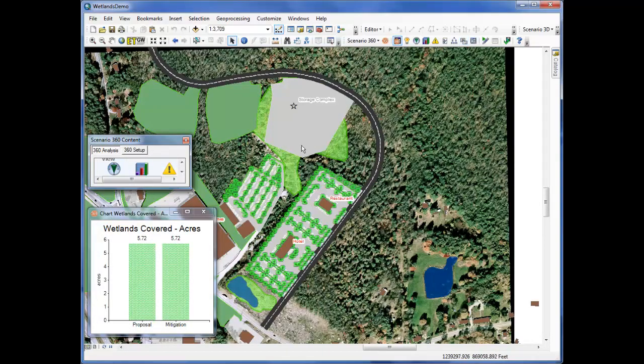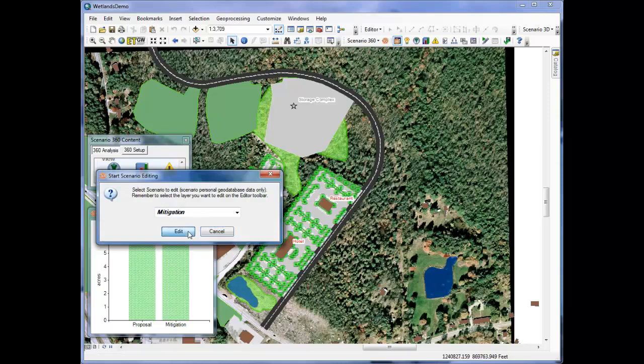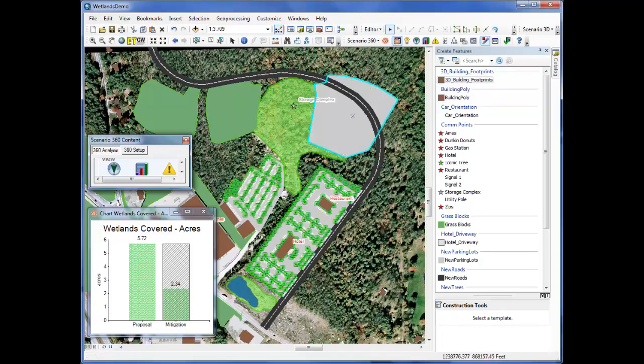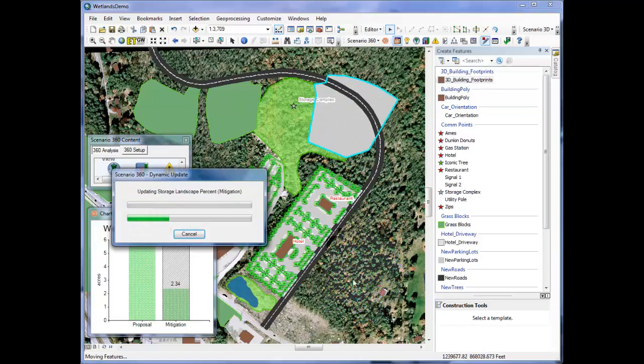Here, I brought up my wetlands covered chart and it's showing me 5.7 acres because I haven't moved the storage complex yet. So I'm going to start editing, and I'm going to select that feature and move it. If I move it just a little bit, you'll see that I've saved some wetlands. Now there's only 2.3 acres covered. But if I want to move it farther, maybe to a new location, I can get it to where I'm covering none of the wetlands.